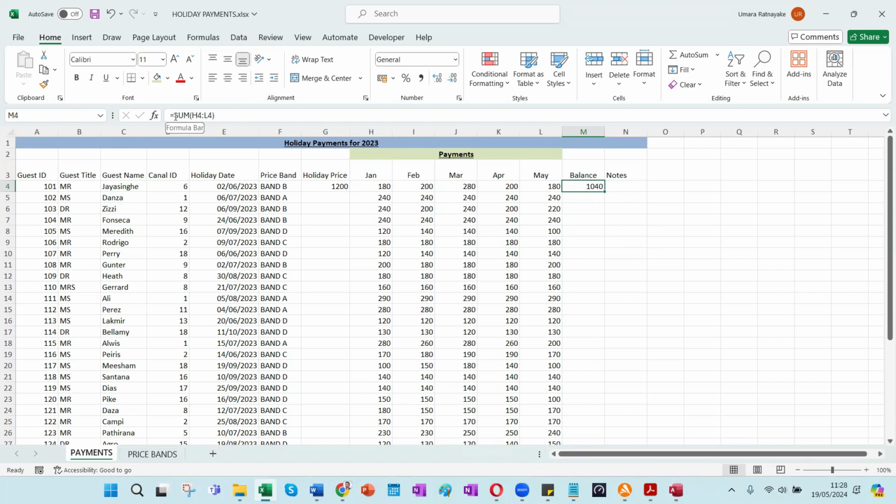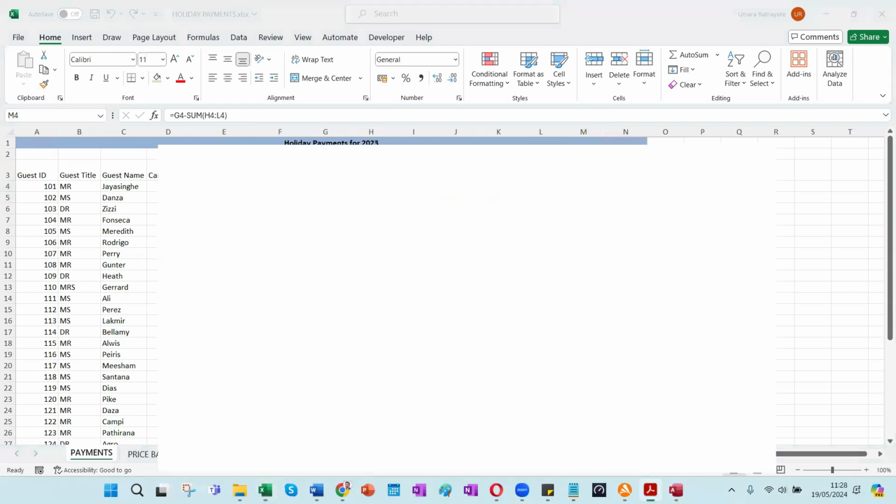And just before the sum, you can refer to this cell. Never type the value, select the cell address, right? Select this, G4. So it should be G4 minus the sum of H4 to L4. This is the amount he has paid. This is the amount that he has to pay. And this will give you the balance. Enter. There you go. Okay, Tanvi? Yes. Right.